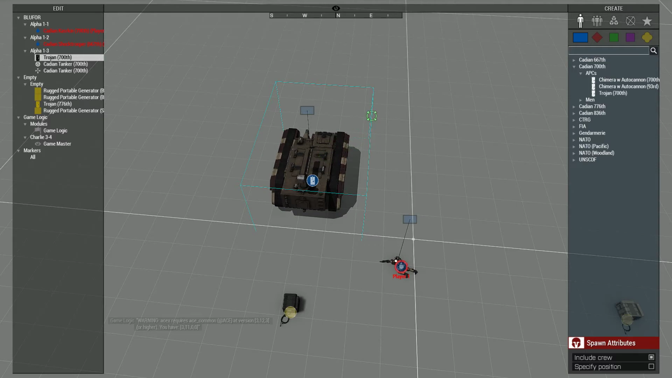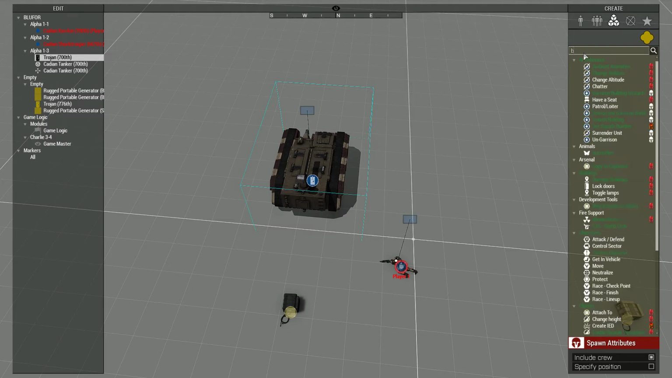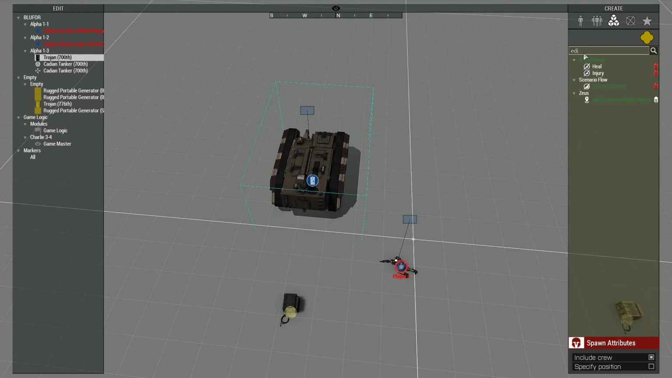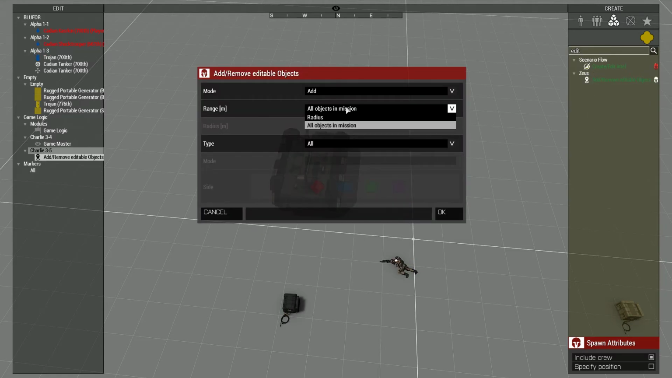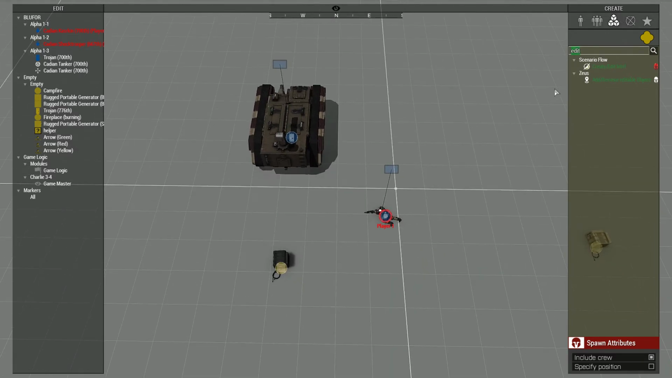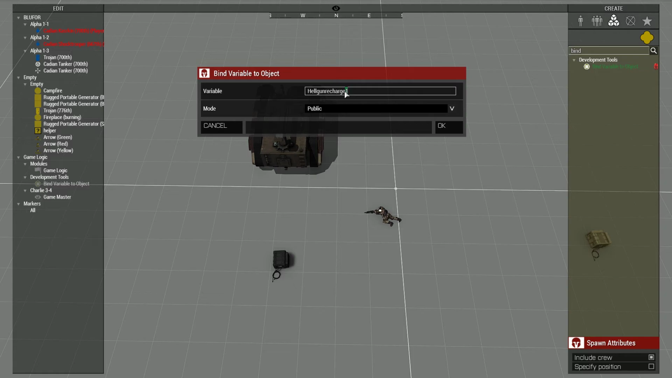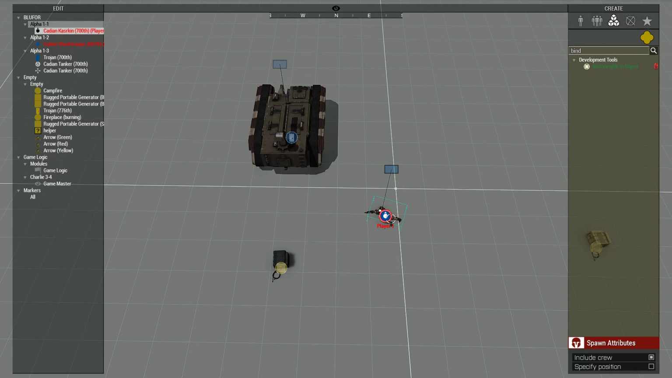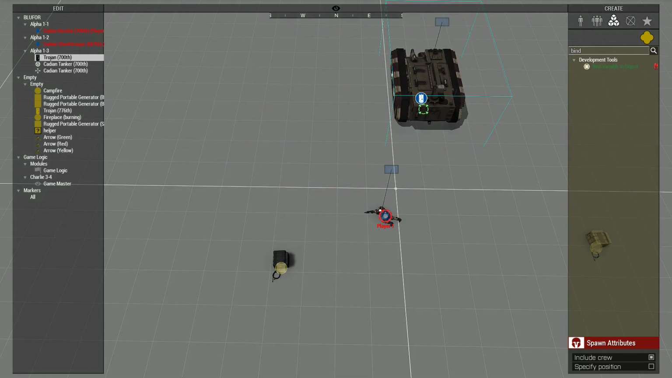And if this was already on here, what you can do is use edit with the Achilles mod, and it'll show it up. You just have to go all objects in mission. That's all fine, and then you'll be able to interact with that. So we'll go bind, and we're going to call this 2, and it's in public. That's fine. Okay, so now this will operate as a recharge platform station, I guess you could say.